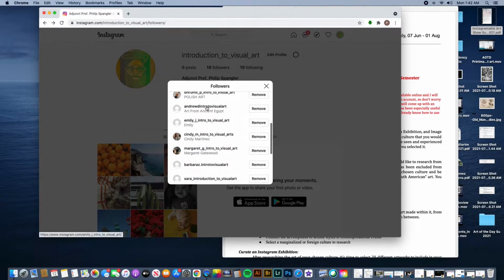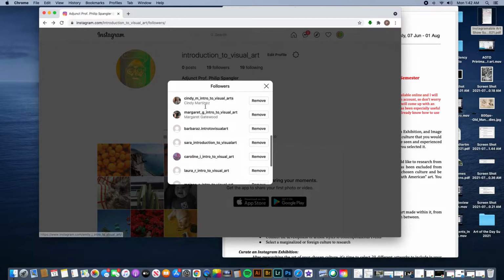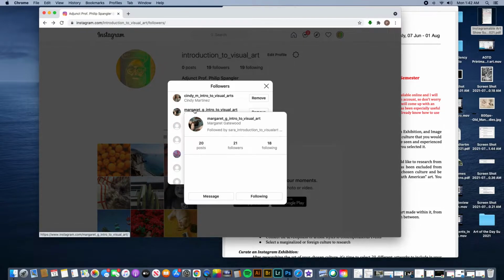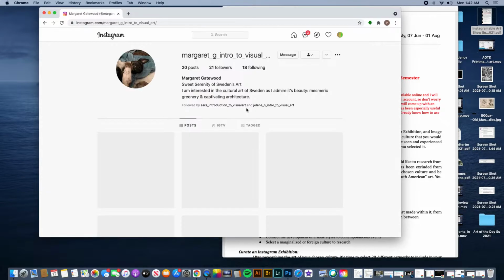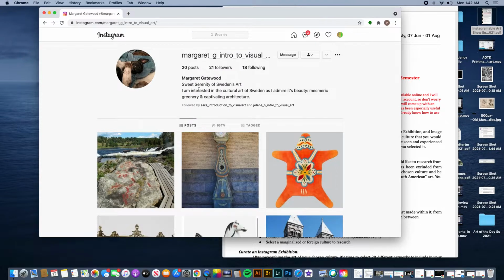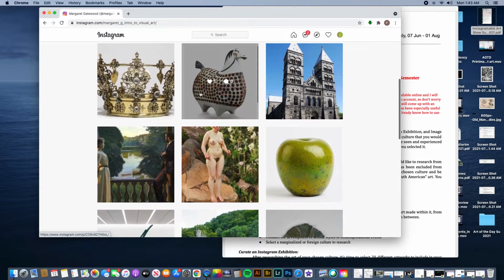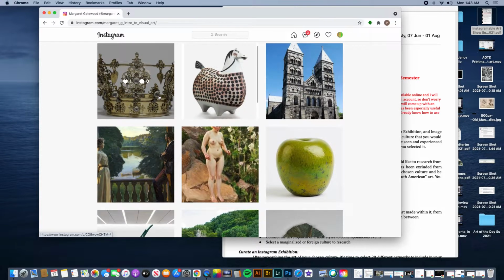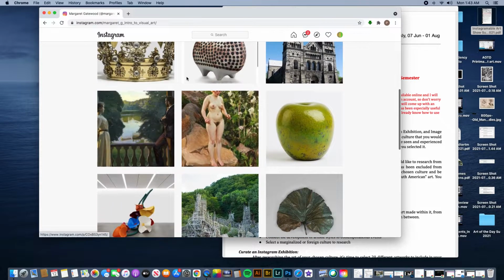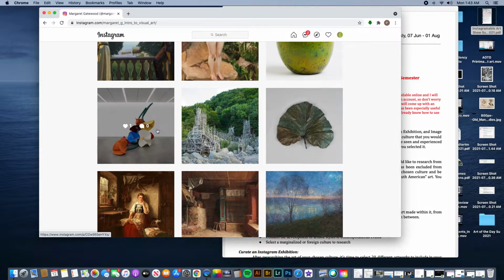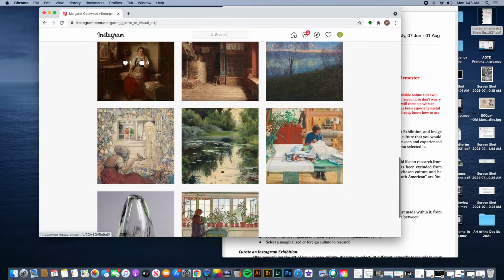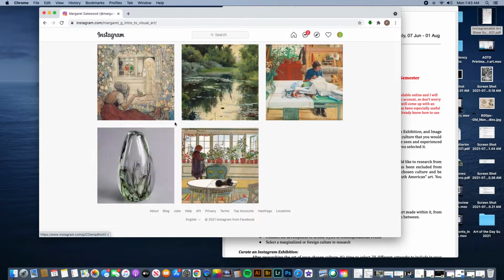We got another Polish art here. Let's see what Margaret did. She did Swedish art. So this is cool. It shows some like medieval metalwork, shows some ancient art, shows some contemporary sculpture. She really got all of it here. She did a great job on this one.